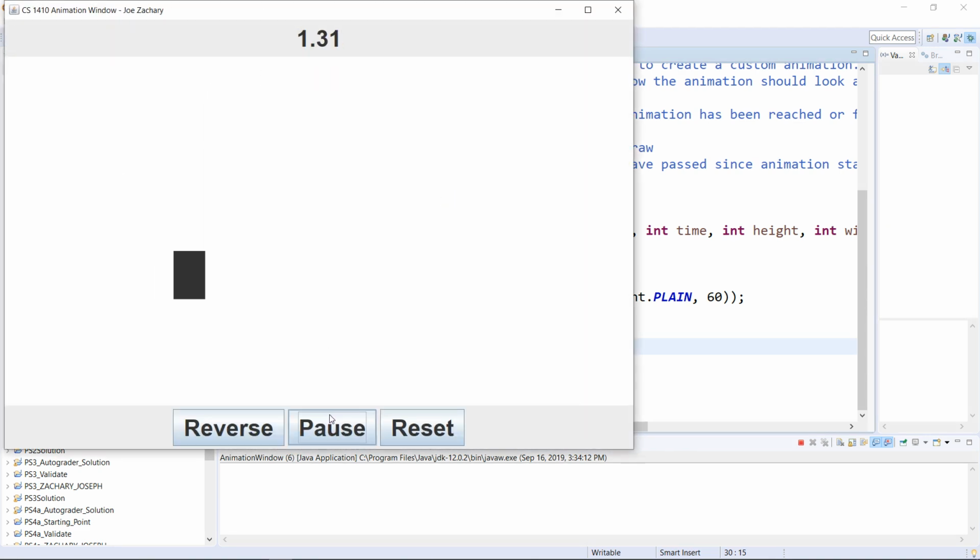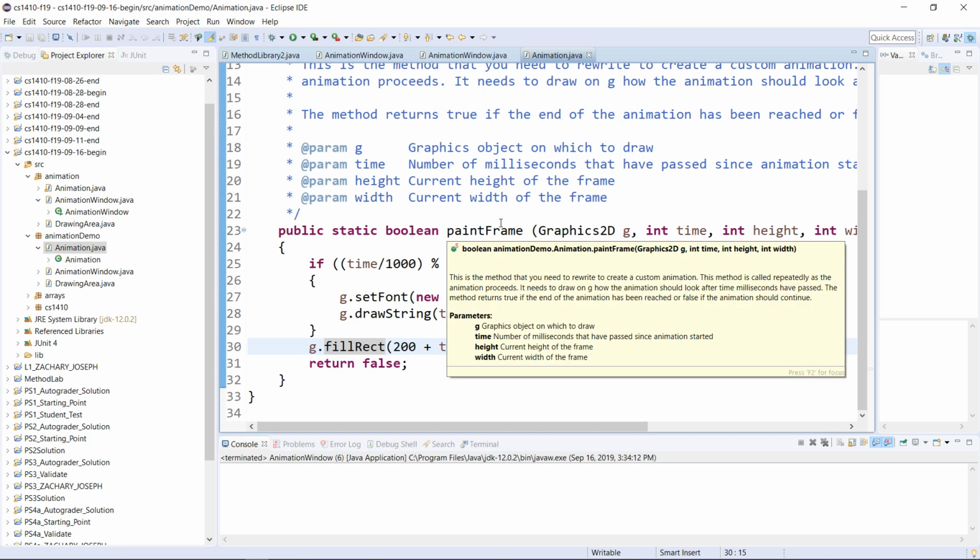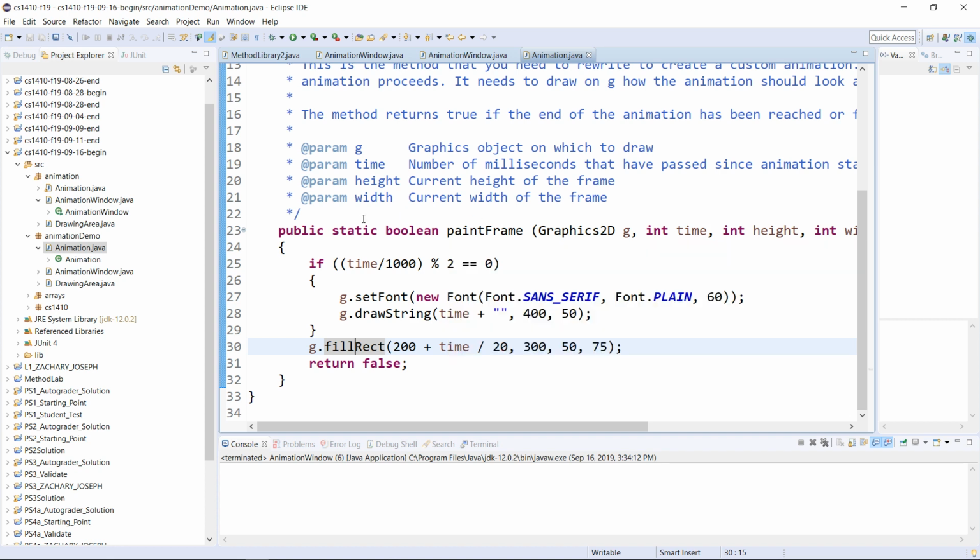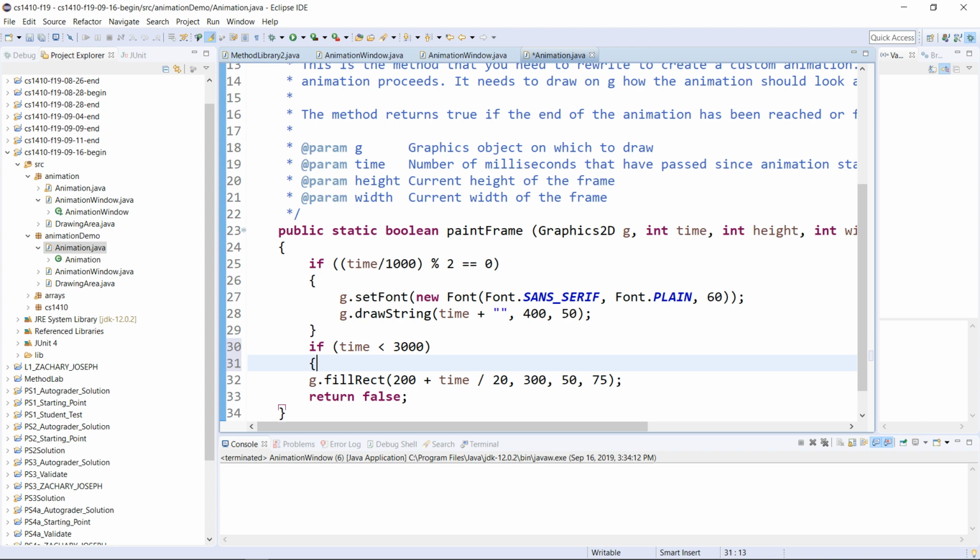It just draws the whole thing. What if after 3 seconds we would like it to start moving the other way? What should I do? Say a little louder. All right, use an if statement again. So I say if time is less than 3,000, do what we're doing before.